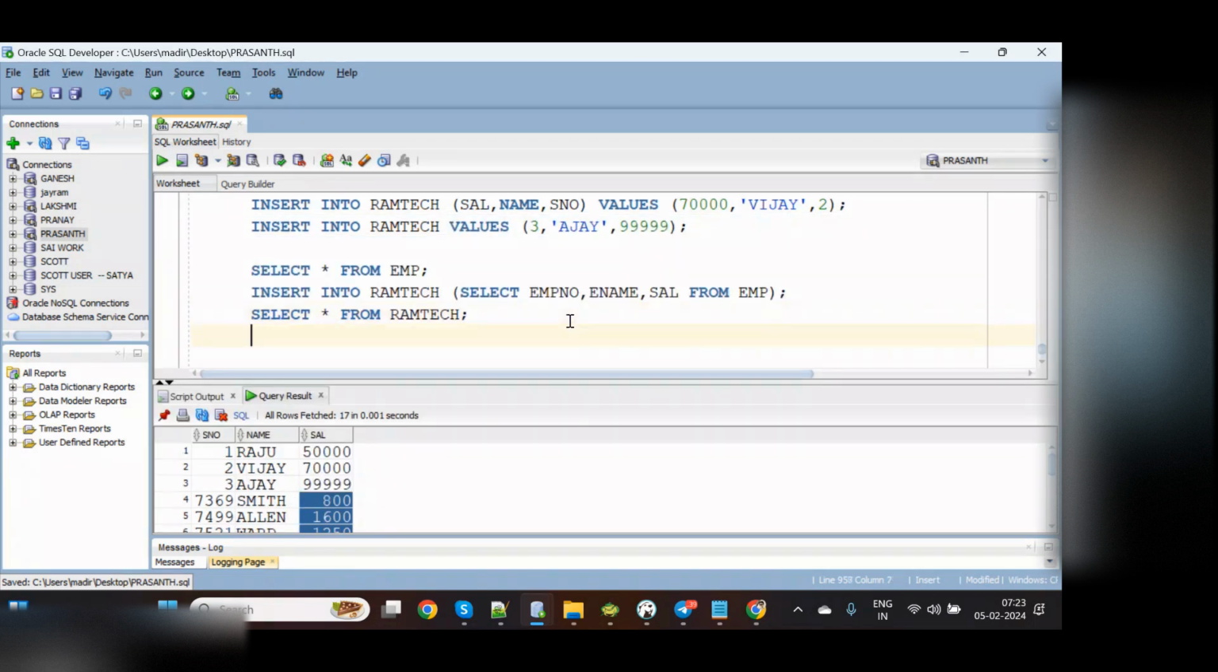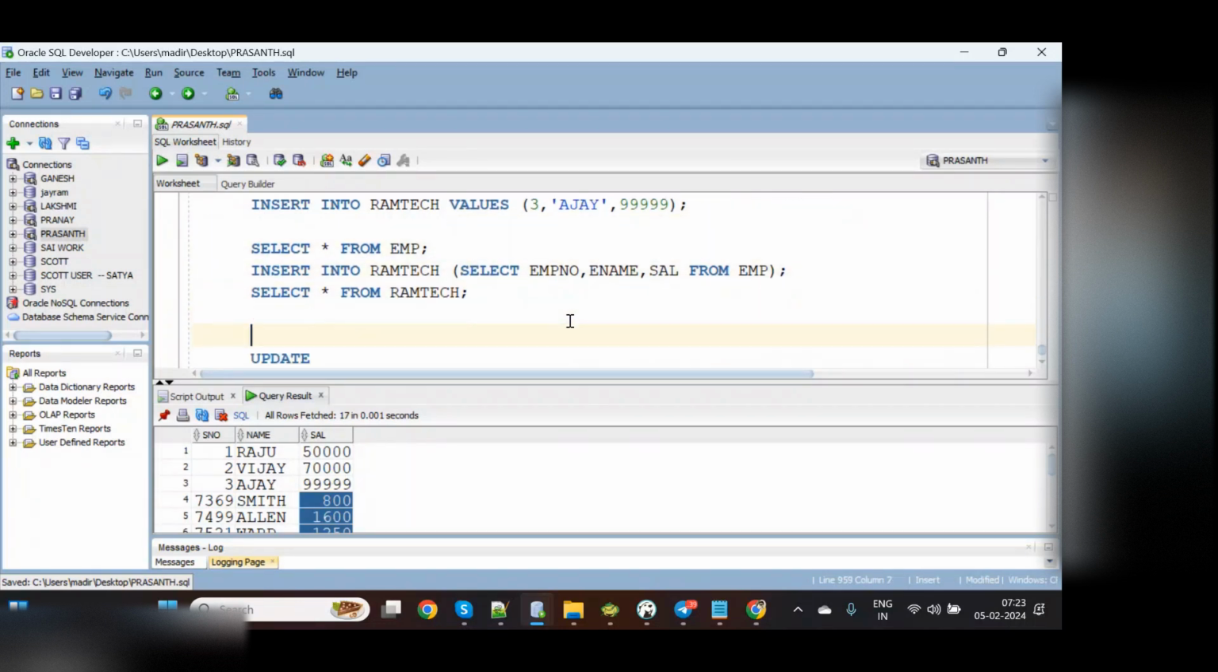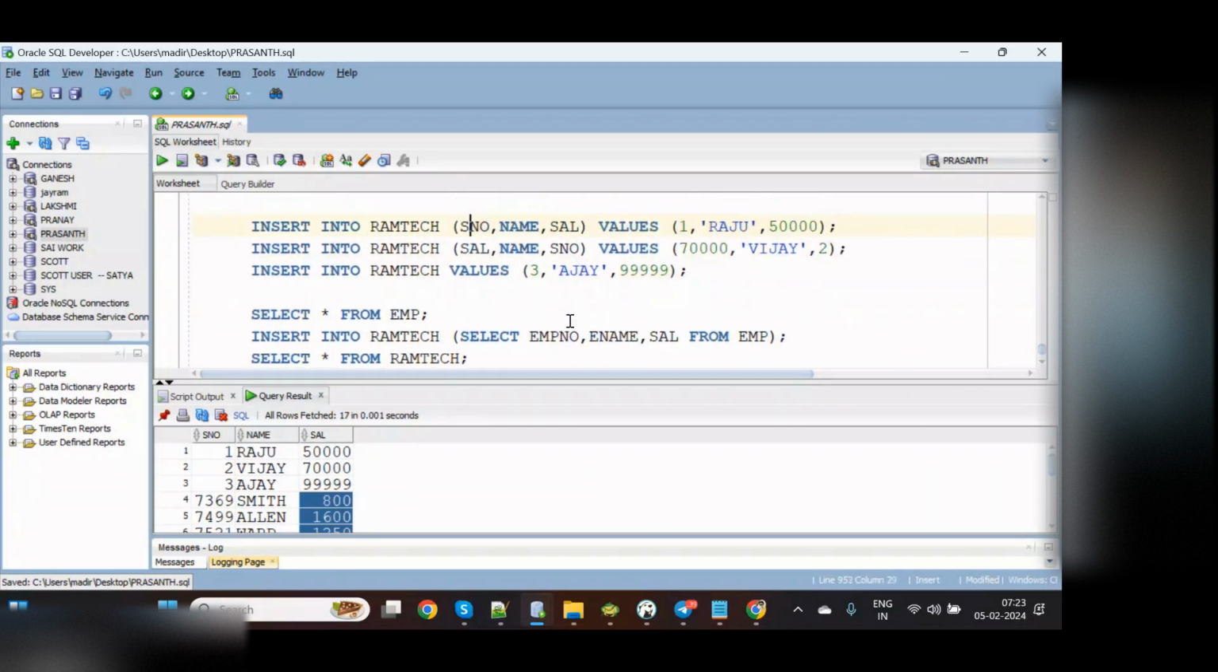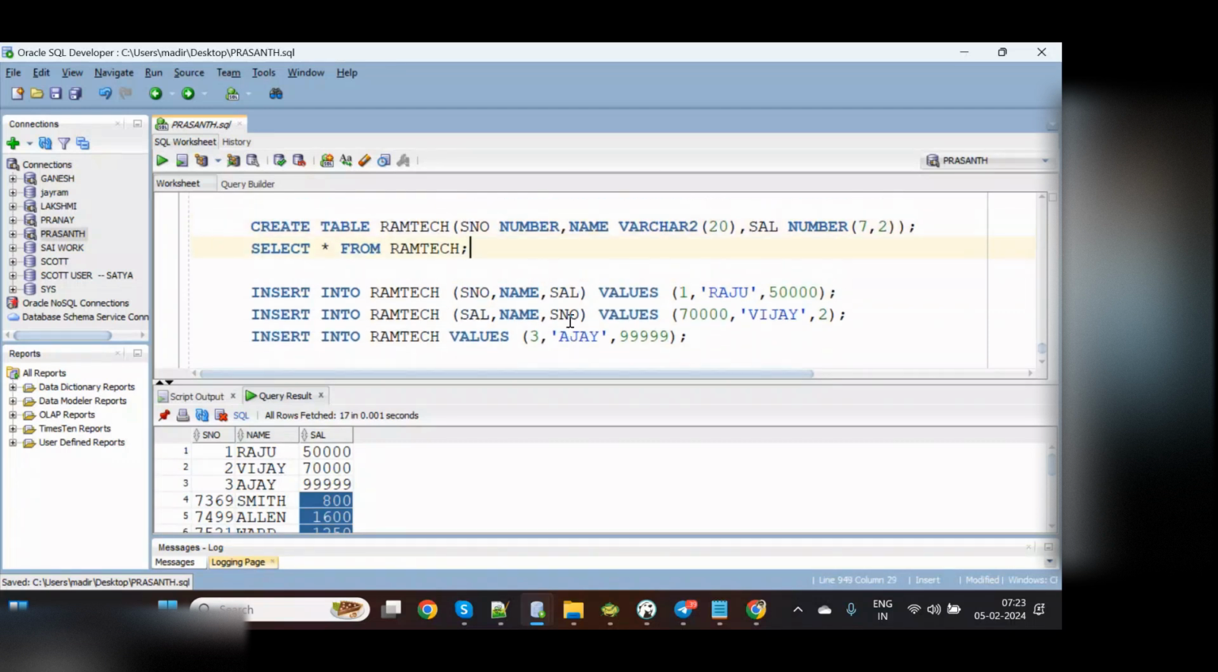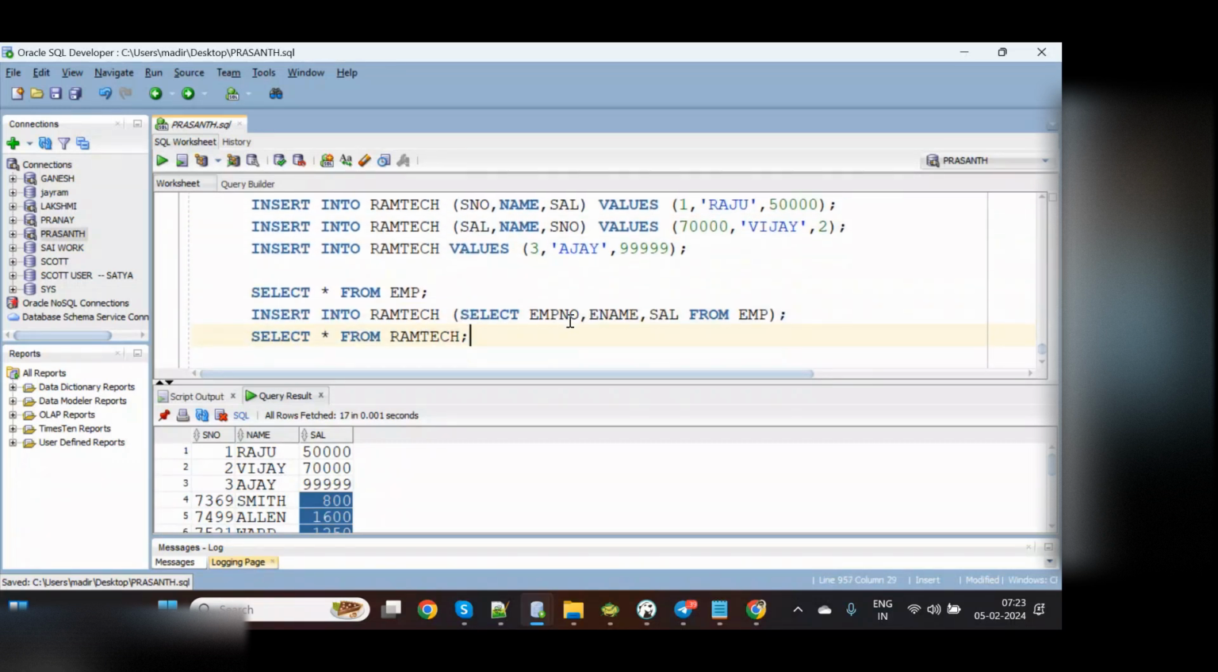You are storing data from another table. So here what we did, we just inserted the data. Okay, we did not commit it. What happens if you don't commit it?